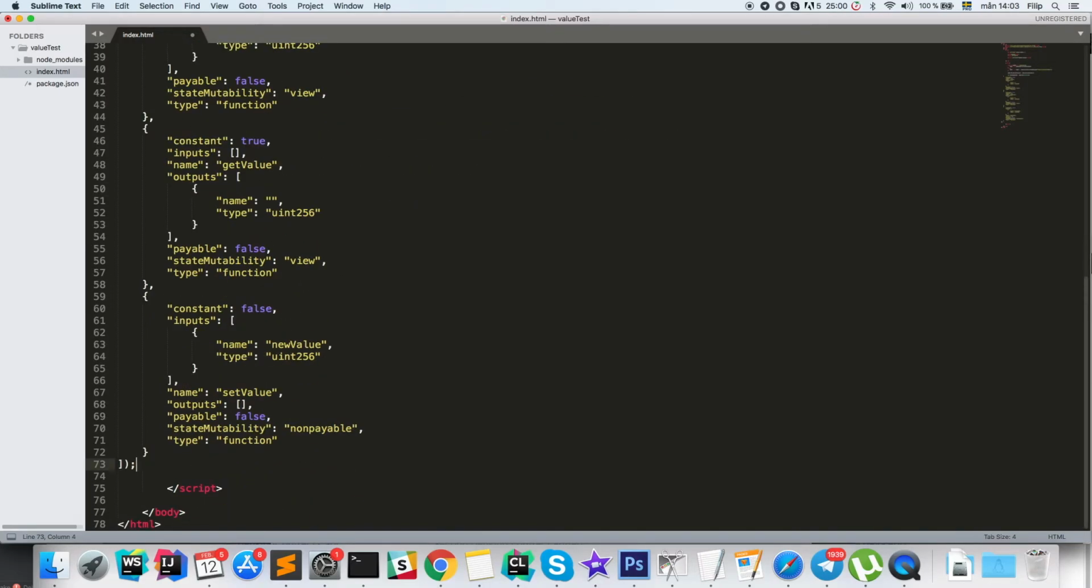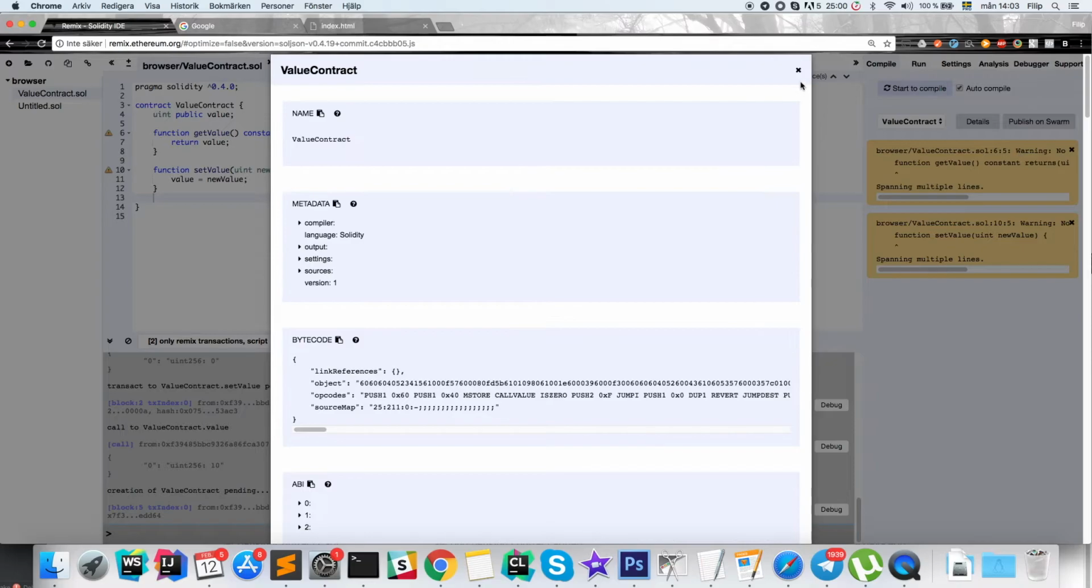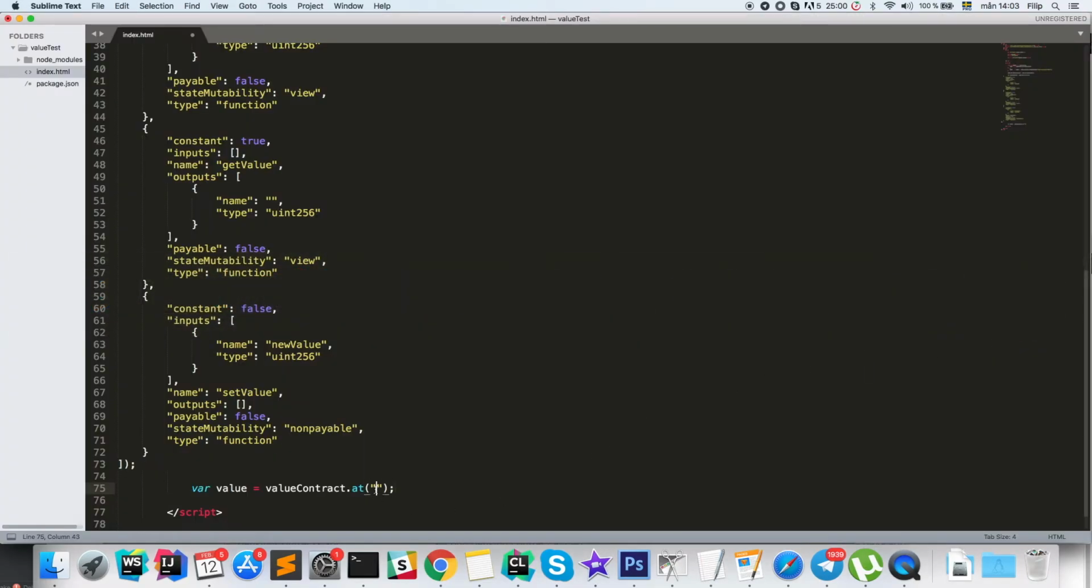I also need to tell the API where it's located. And that is done by typing value, and then the name of our contract, value contract, dot at, and then the address of our contract. We can find the address once again in Remix. Exit that, and go to Run, and we can copy the address by clicking this little button, and then within quotes, put it in here as a string. And that's all we need to now be able to interact with our contract.